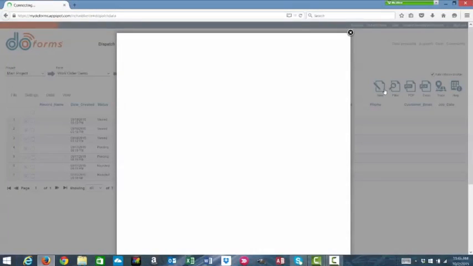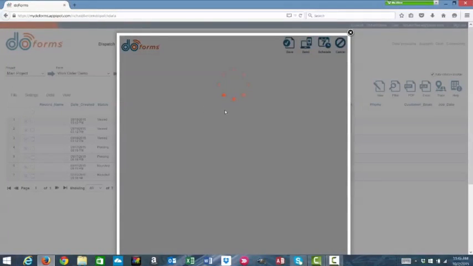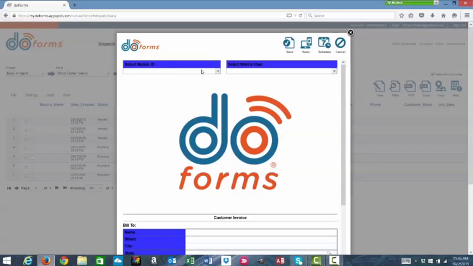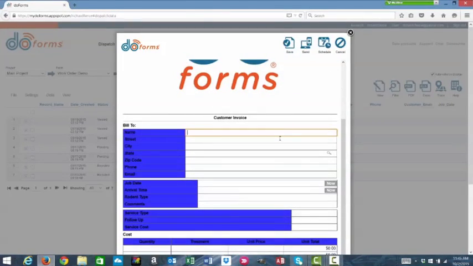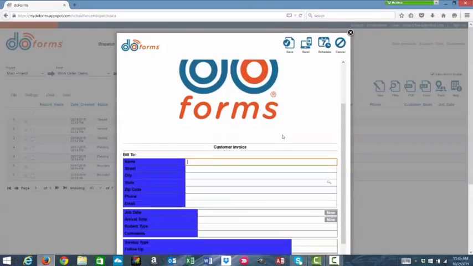Here, you'll click New to send a new dispatch. You'll choose the mobile ID or mobile user number, or you can choose their user name if you have it displayed in their settings. And then you can pre-fill in any of these fields that they may not have the information for out in the field, such as a customer's address or their billing information.